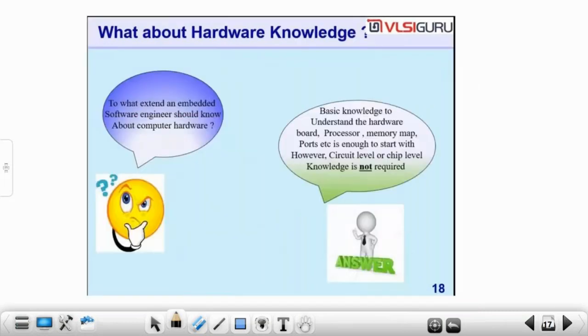So what knowledge is required to design an embedded system? What about the hardware knowledge? What level of hardware knowledge do I need to design any embedded system? Basically, you should have knowledge and understanding of the hardware boards you are using. There are various embedded system vendors. You should have brief basic knowledge about the hardware board, what a processor is, meaning the central processing unit, what a memory map is, and what the ports are, meaning the general purpose input output ports. This is enough to start with the embedded system.